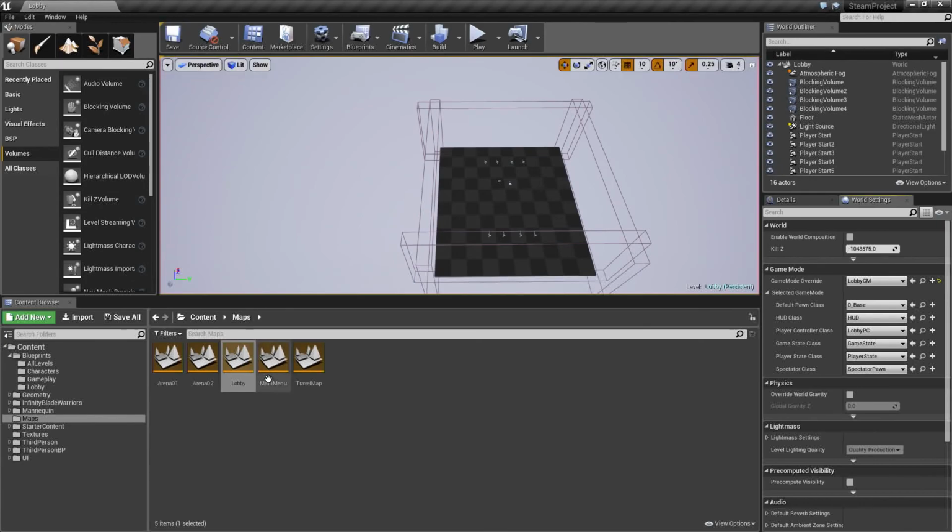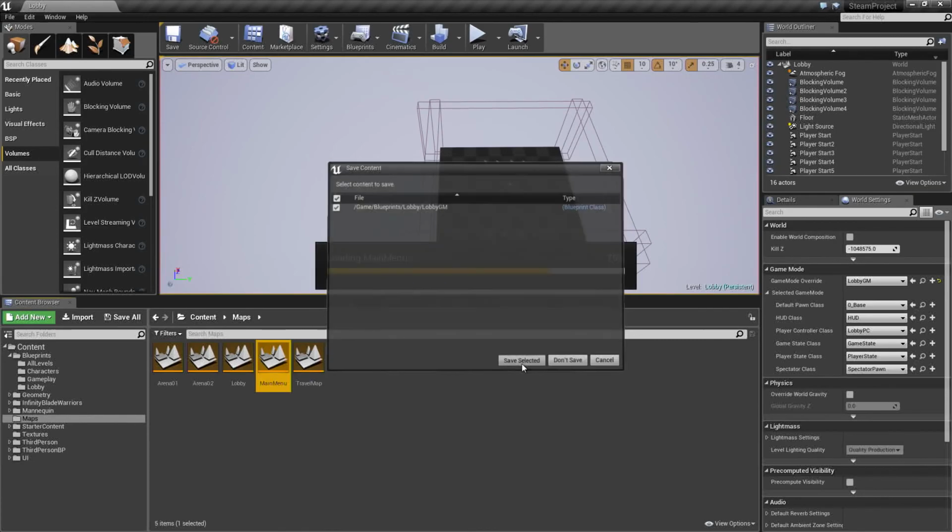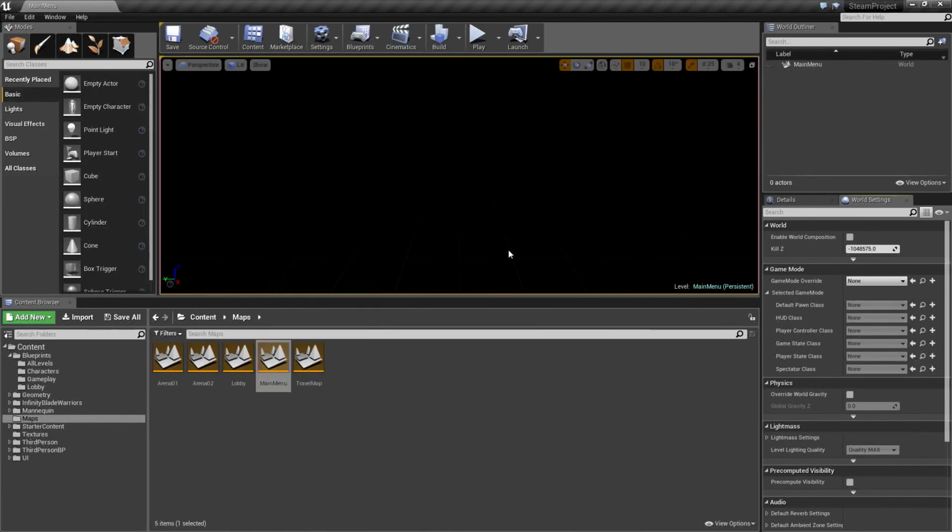And then the last thing we'll do is open up our main menu map. Let's save it, save our lobby map as well. So now we should be on the main menu map, and we're going to pause here and we're going to pick it back up in the next video where we start working on the main menu widget blueprint, setting that up.